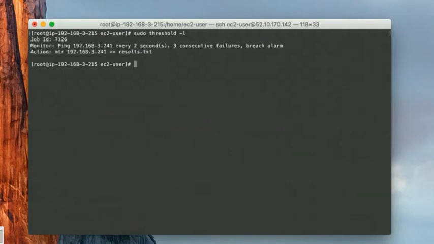And there you have it. You have the job ID, the type of monitor that it is, so it's running every 2 seconds. If there's 3 consecutive failures, the alarm will breach, and then the follow-up action to take if that monitor is breached.